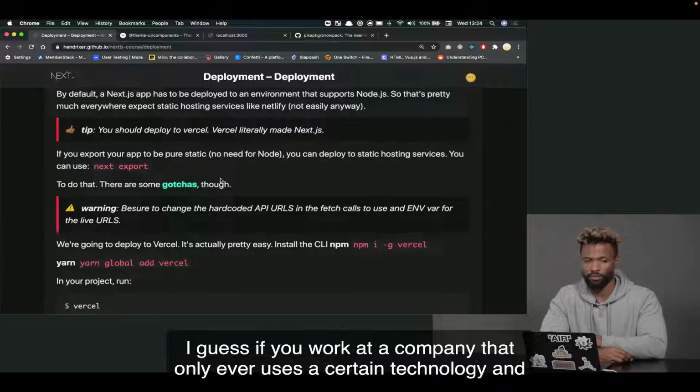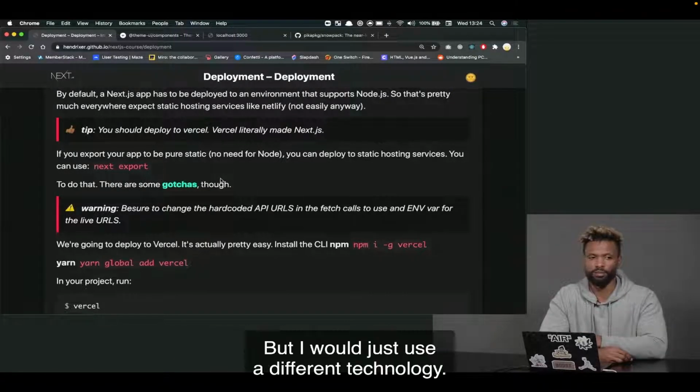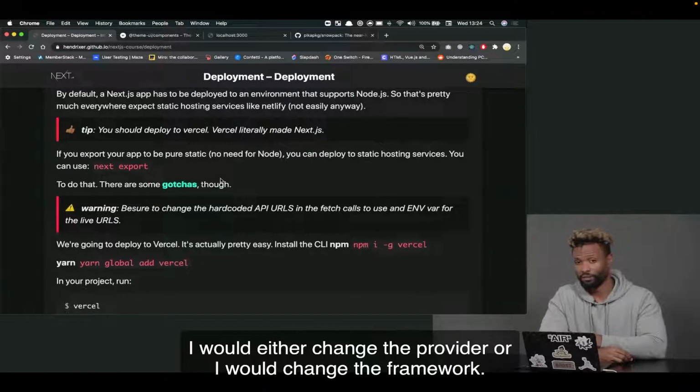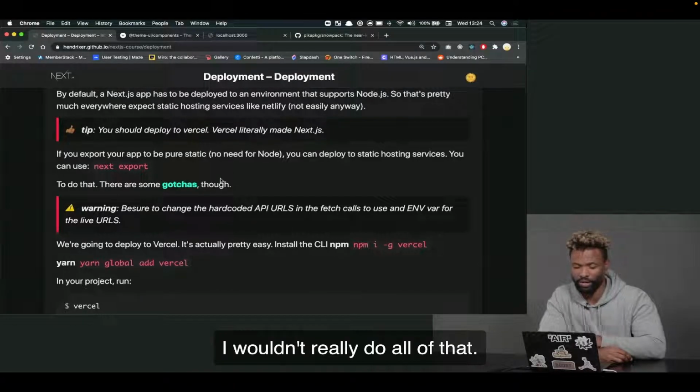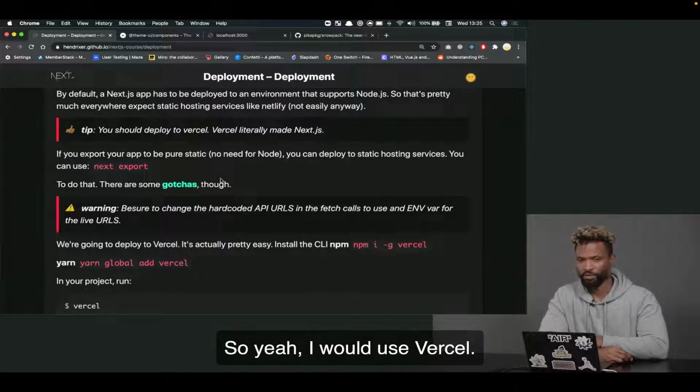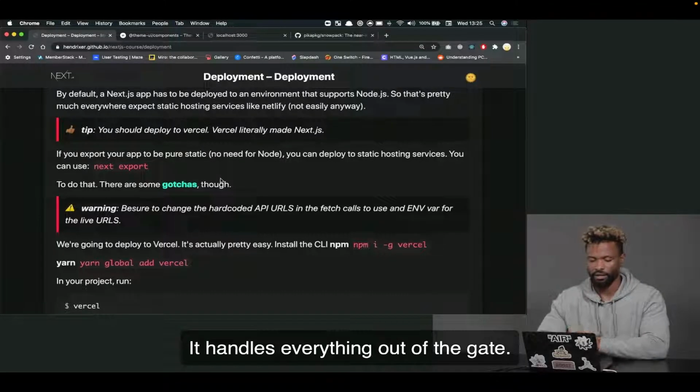I mean, I guess if you work at a company that only ever uses a certain technology and you had to use it, then yeah, but I would just use a different technology. I would either change the provider or I would change the framework. I wouldn't really do all of that. So yeah, I would just use Vercel. It handles everything out of the gate.